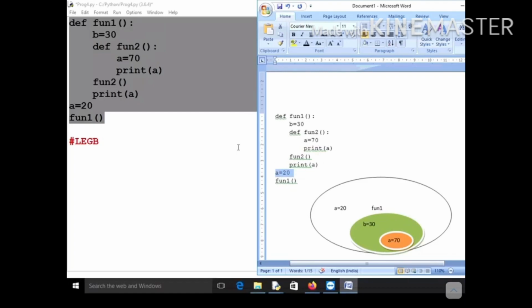First this line is executed, and as soon as it is executed, a global environment is created, and a equal to 20 is created. Now the function fun1 is called, and control goes here, and b equal to 30. A local environment for fun1 is created, and inside it b equal to 30 is created. Now the control comes to the line fun2, and as soon as this function is called, a local environment for fun2 is created, which is shown in orange color, and inside this local environment a equal to 70 will be created.